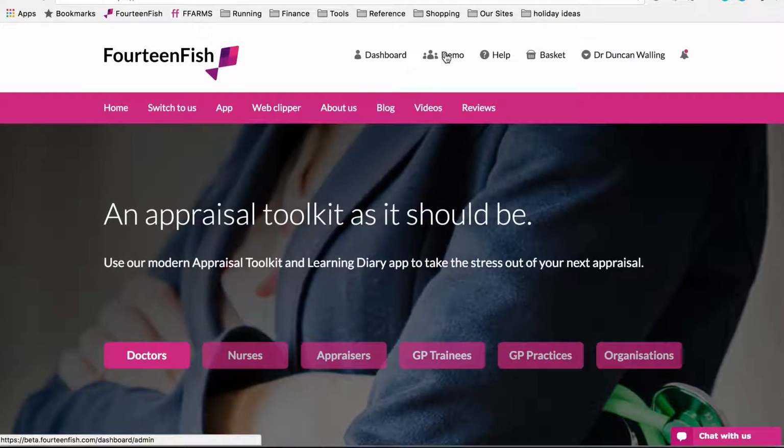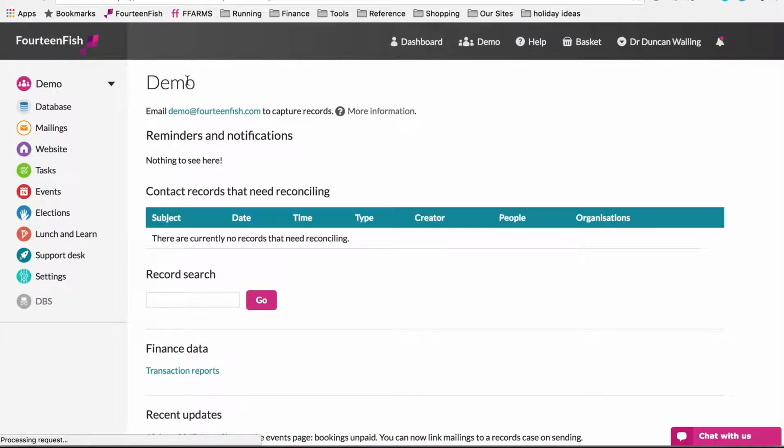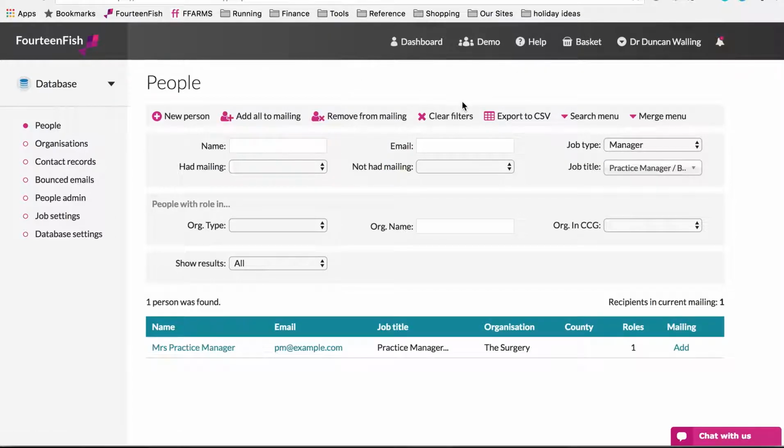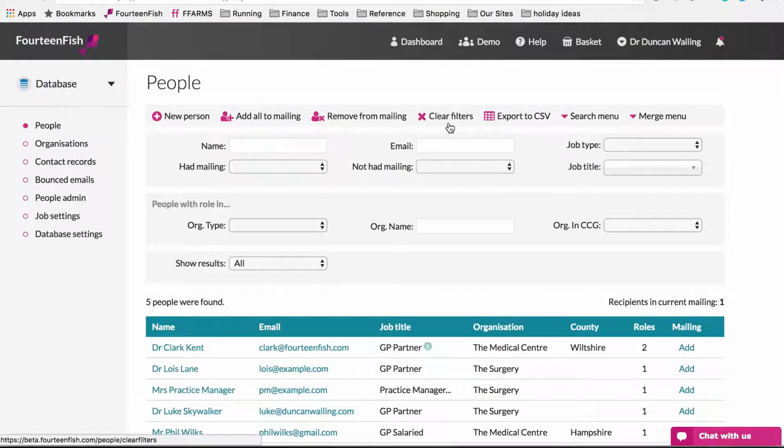I'm going to go to the demo organisation and I go to the database page, which takes me to the people page. Now, a really good habit when I first visit this page is to always click clear filters. Now, I can see at a glance that we haven't got anything in the filters. Most organisations have more filters than are displayed here.